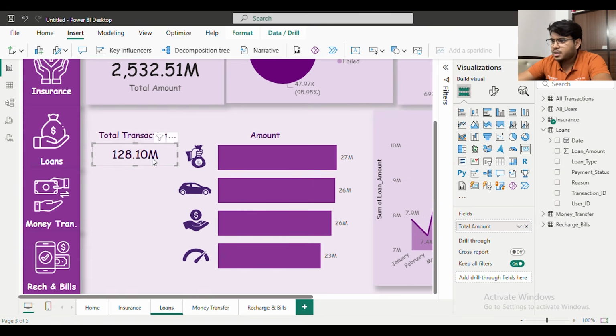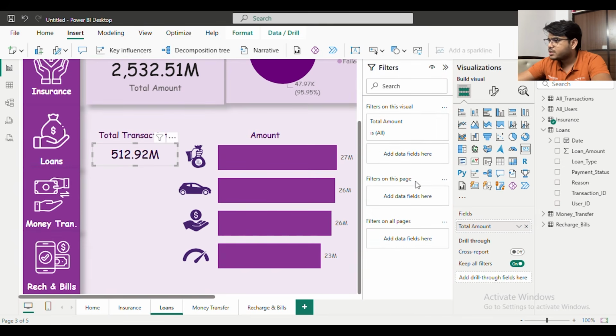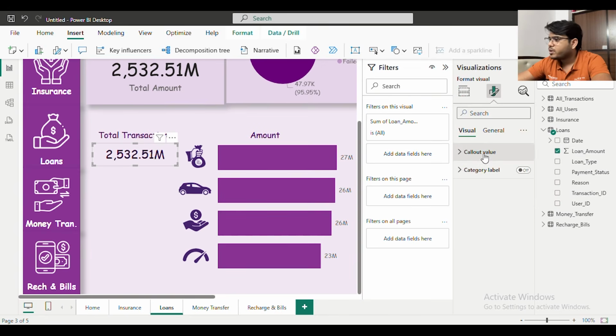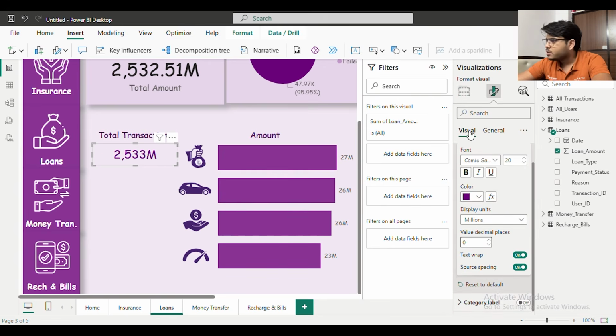Here I'm just checking out the filter. See here, bike filter, and this thing I'm removing. Instead of total amount from insurance, I will add total amount from our loans. I'm adding sum of amount here. I'm going here, call out value, 0. Okay, this is fine.